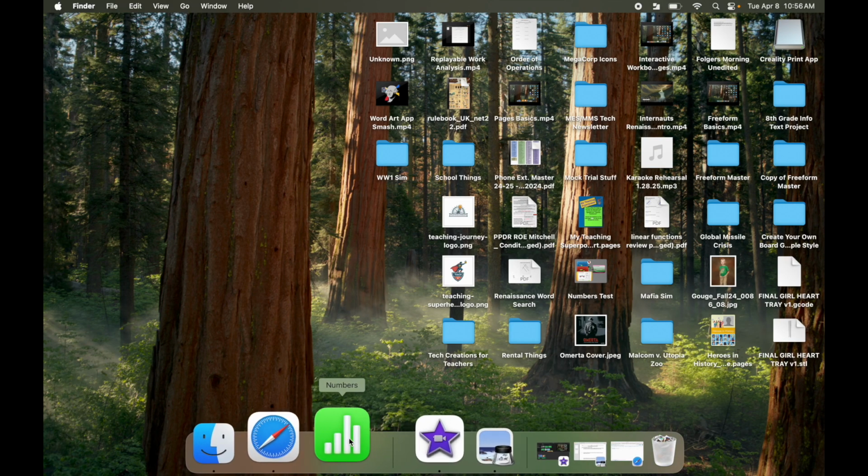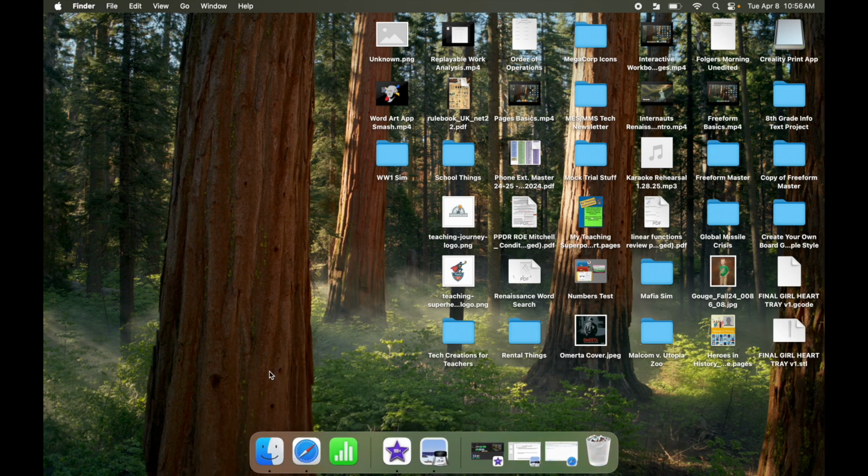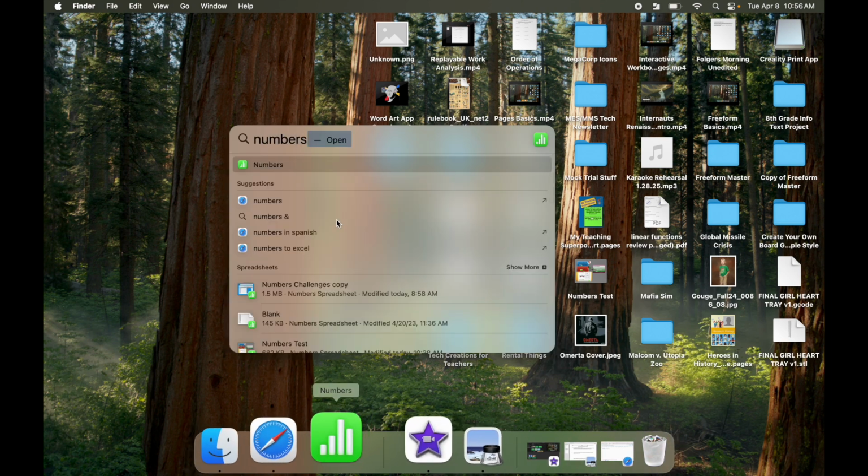Let's take a look at Numbers. I'm looking for this little green icon. If you don't have it in your dock, you can find it with Finder, or you can use Command Space and search for Numbers here. So we're going to go ahead and open this up.